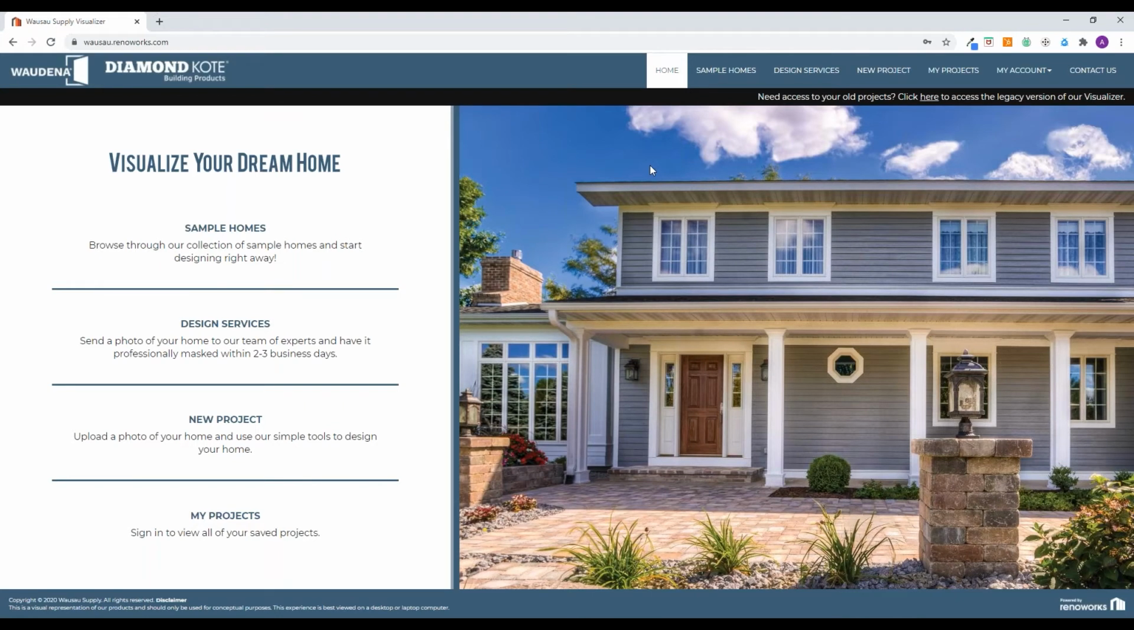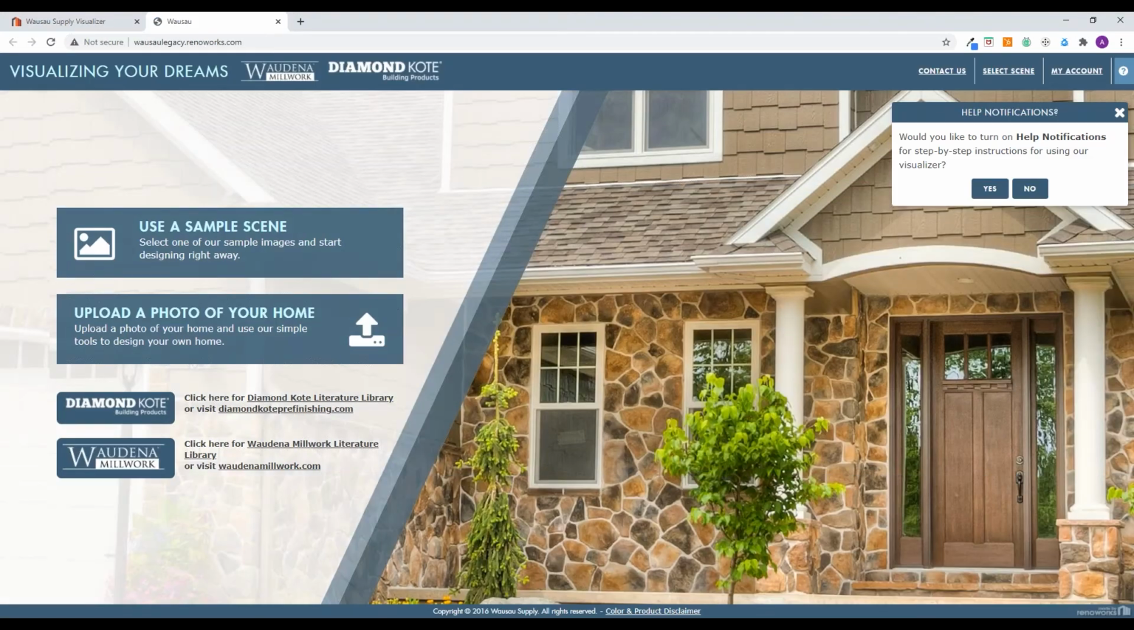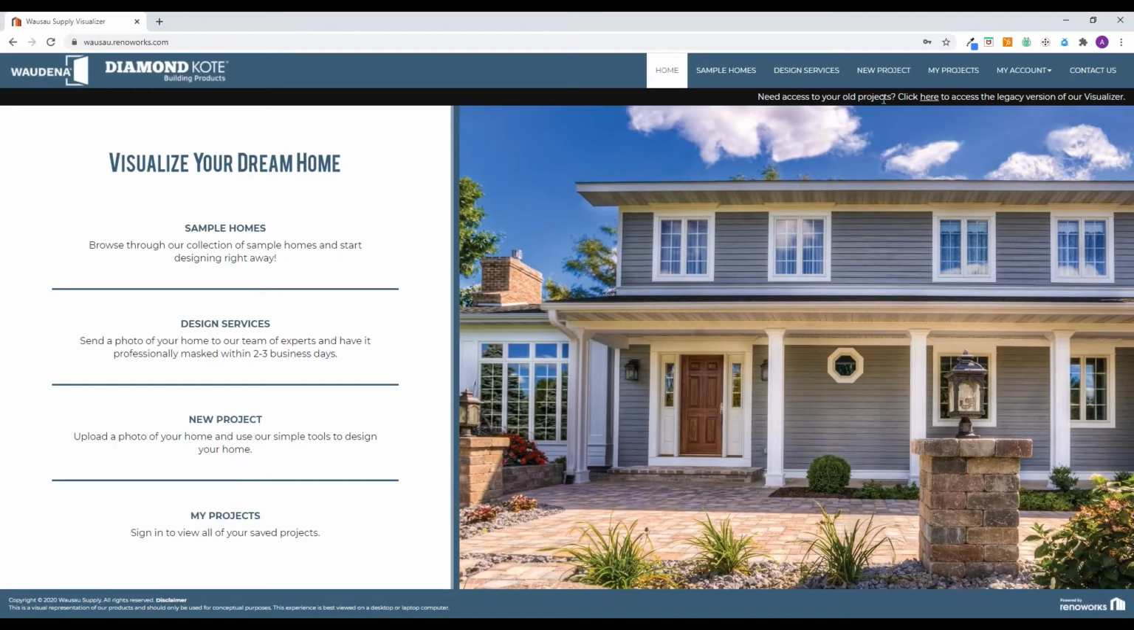The next call to action here is the legacy link. What this is, it's a link to the older version of the visualizer. So for any users who maybe have some projects that they want to revisit that are on the older version of the tool, they can go ahead and click here. And what that'll do is it'll take you to what we call the legacy link to the Wausau visualizer. So they can go ahead and log in, gain access to any of their older projects there. So again, that was in this little bar here.